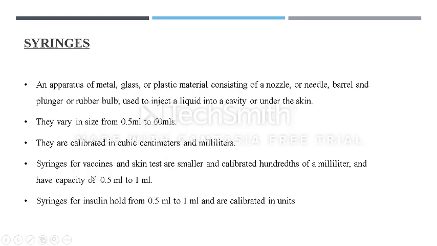Now, syringes for vaccines and skin tests are smaller and calibrated in hundredths of a milliliter, and have a capacity of 0.5 ml to 1 ml. The syringes for vaccines are very small. You don't require a big syringe before you can administer a vaccine into the body.